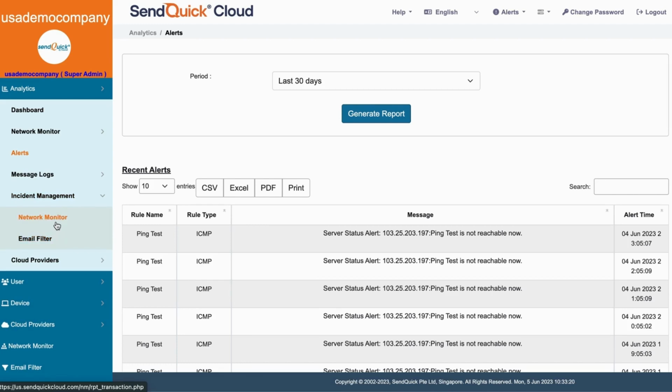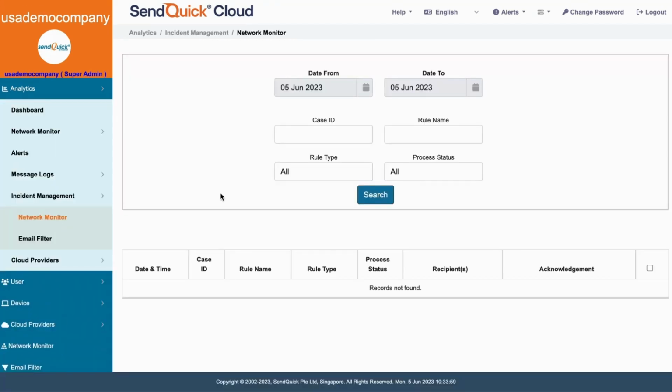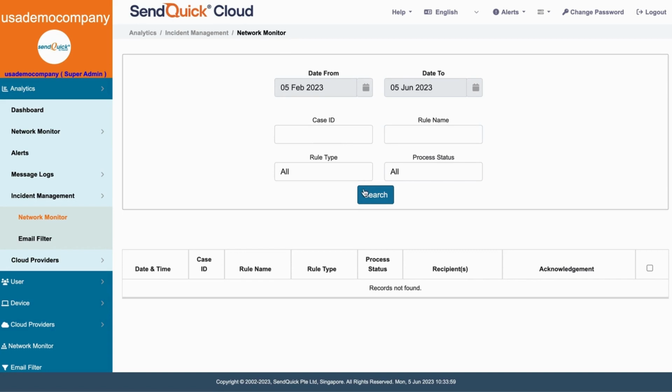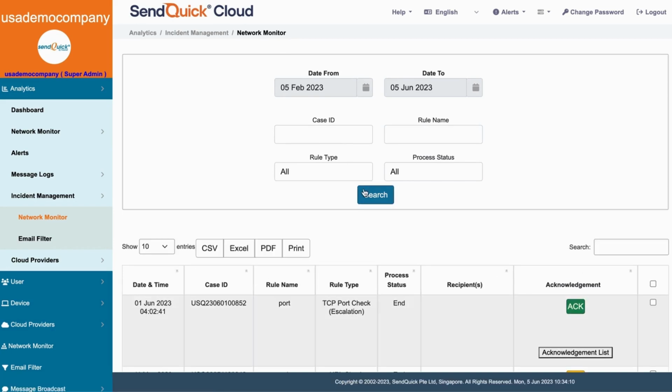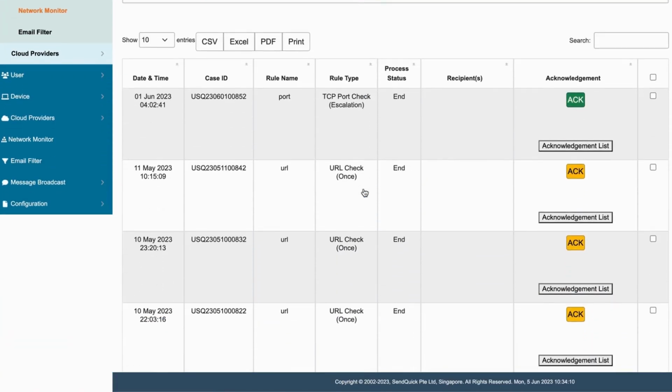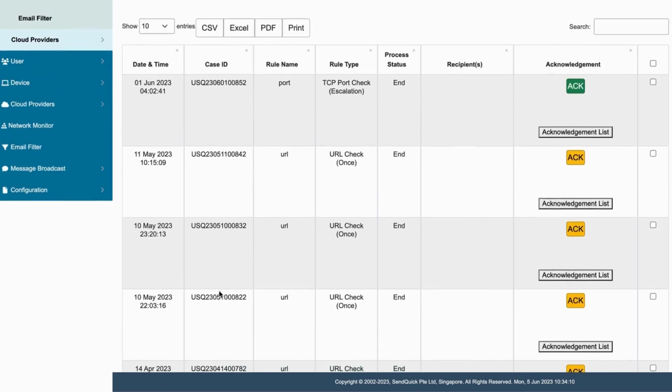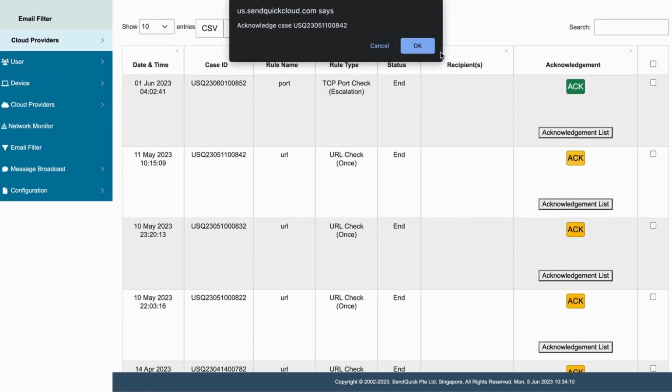For example, if you click on Network Monitor and choose the desired date range, it will display the alerts sent during that period, along with their relevant case ID and other details such as process status and recipients. Clicking the Acknowledgement button informs the system that the alert has been seen by an employee.